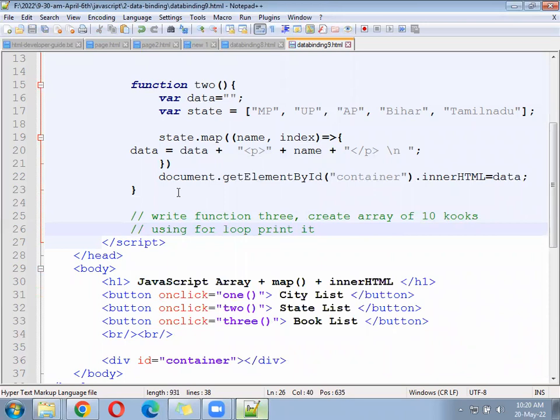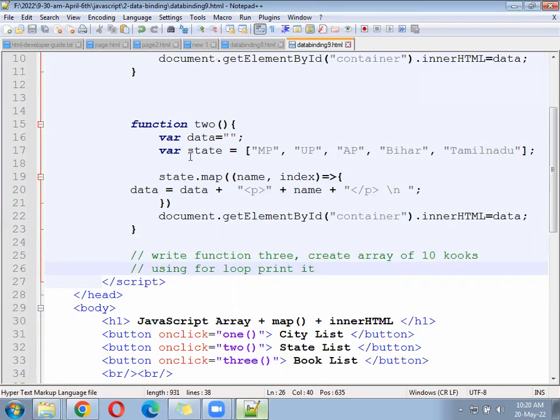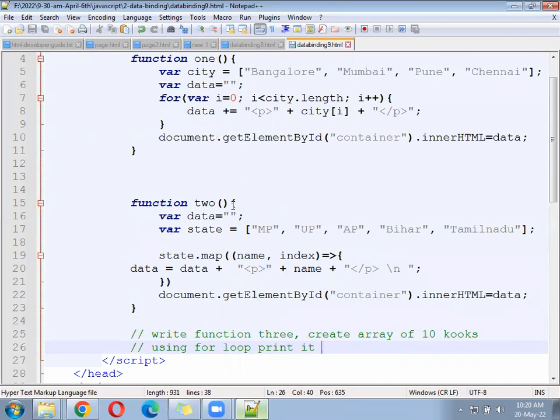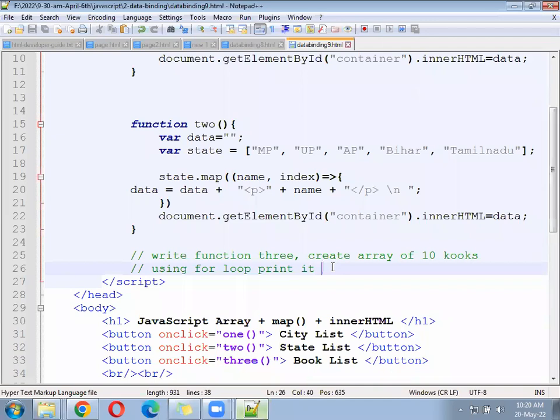How have we done the first function? We have made the first function, create an array of something. Now this is write a function 3, create an array of 10 books, print it, print using this one for loop.